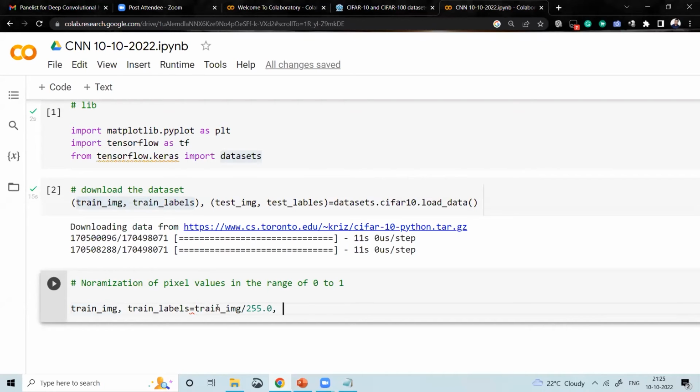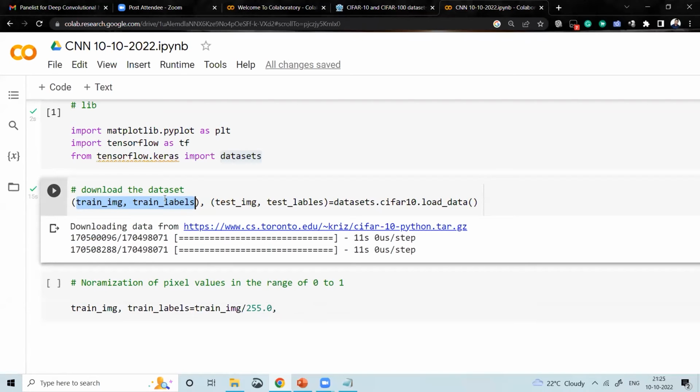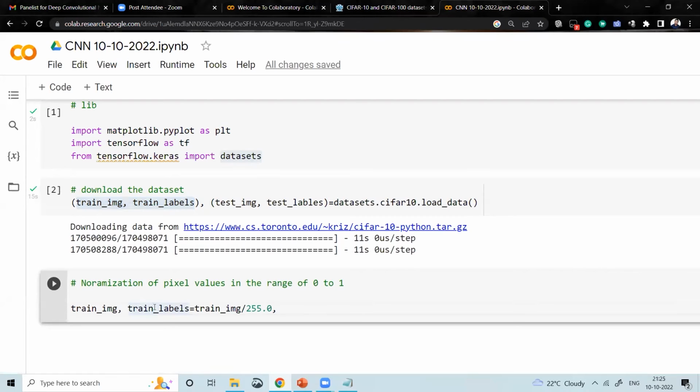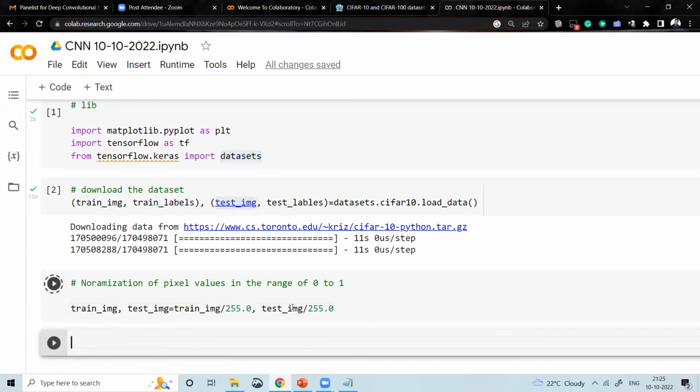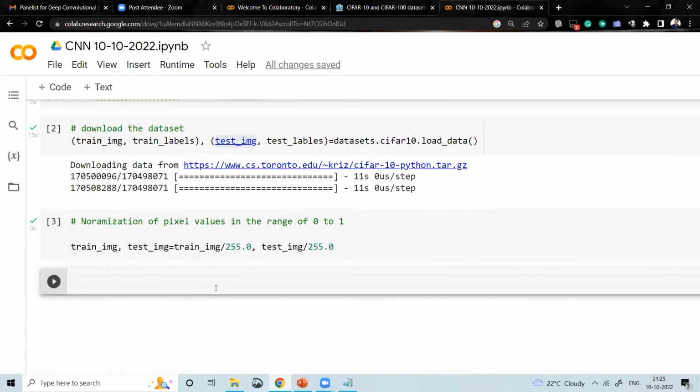train_images equal to train_images divided by 255.0, comma, test_images equal to test_images divided by 255.0, and execute. Okay, so this is the normalization.